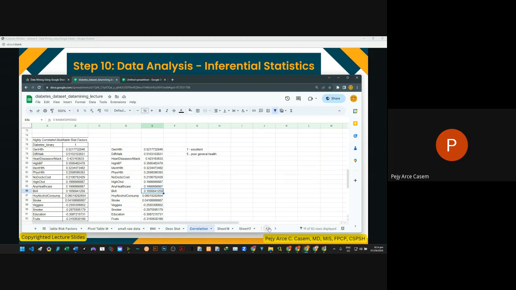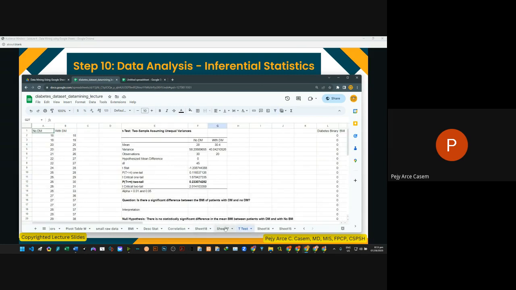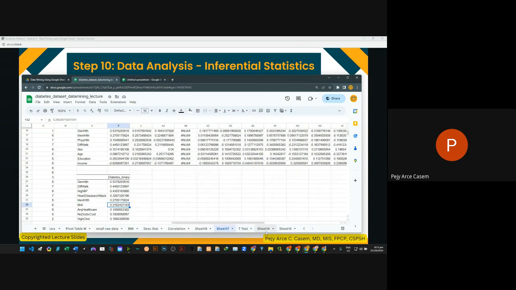So what does it mean? We are sure that in machine learning concept, in feature engineering, we do not get BMI to train our model because it will not give us meaningful results. It will not help us to predict whether the patient has diabetes or not. So I hope you are getting my point. So ganun po yun. That's the role of the t-test in machine learning.